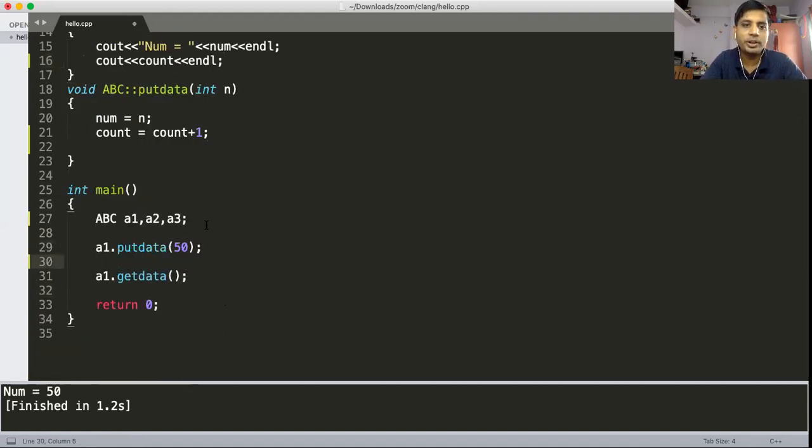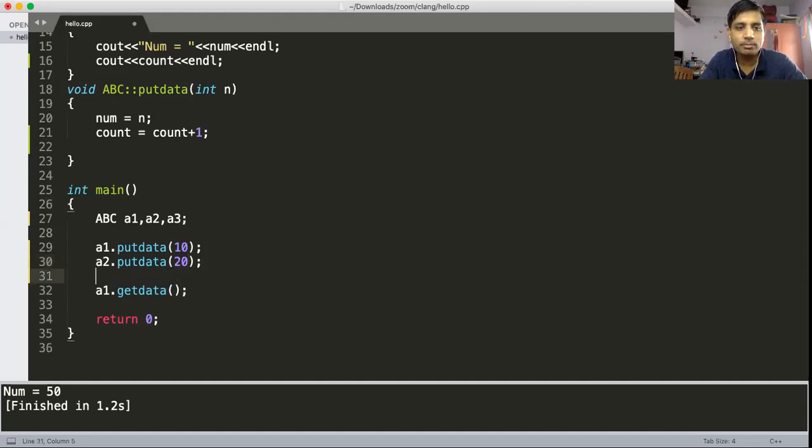First I need to put the data. So a1 dot put data, I'm putting the data as 10. So 10 is assigned to num of a1. Now I'm doing a2 dot put data, 20. So 20 is assigned to a2's num. Again I'm using a3 dot put data, so the a3 num has been assigned 30.